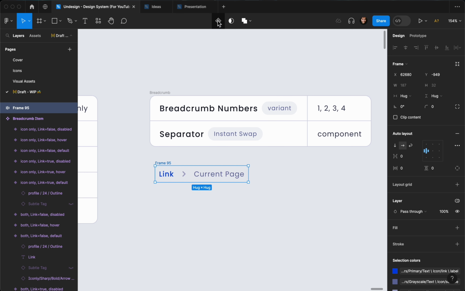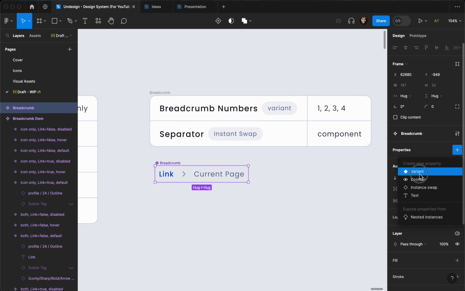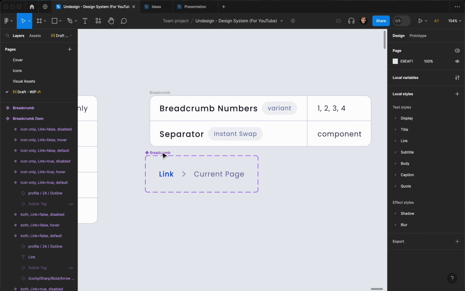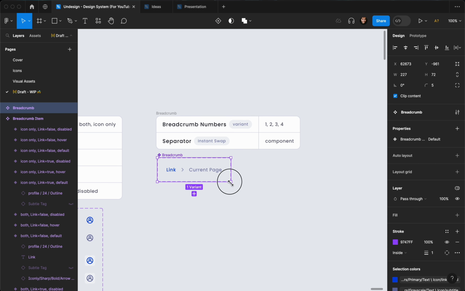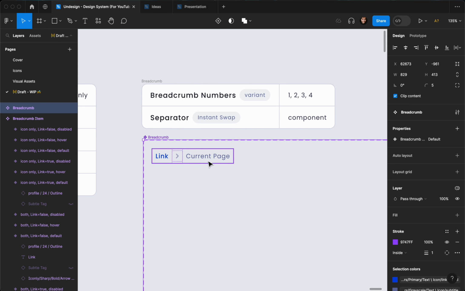All right, let's convert it to a component from here and rename it to Breadcrumb, like that. And then I'm gonna create another variant here, and let's call it Breadcrumb numbers or number. You can also call it tree or something else. Just go however you like. Just make sure it's descriptive and the designer who uses it understands what he needs to choose.